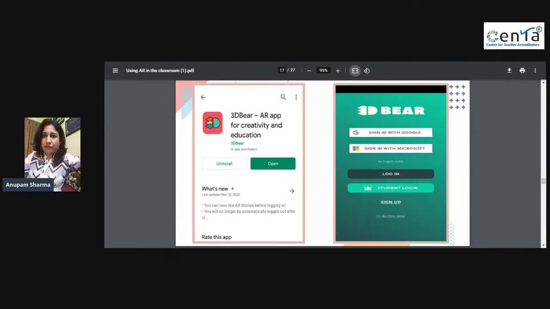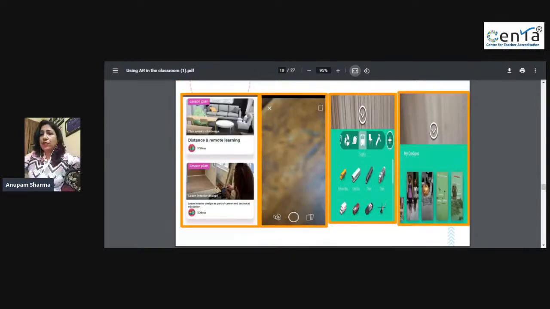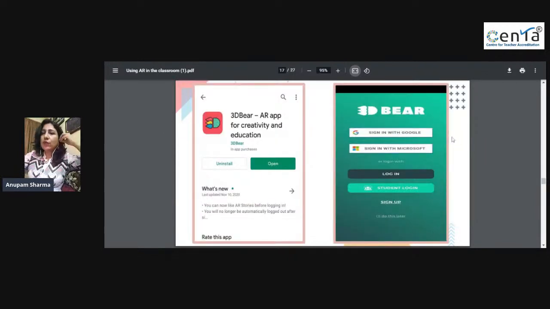See, the first picture that you see when you go to your Play Store, you will find this. You just have to download this app from there. And then the second picture, when you download the app, it will ask you to sign in with Google, sign in with Microsoft, or you create your own email ID and password to sign in for the app.